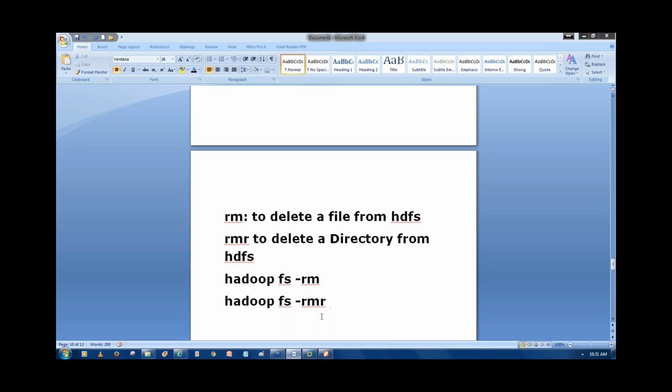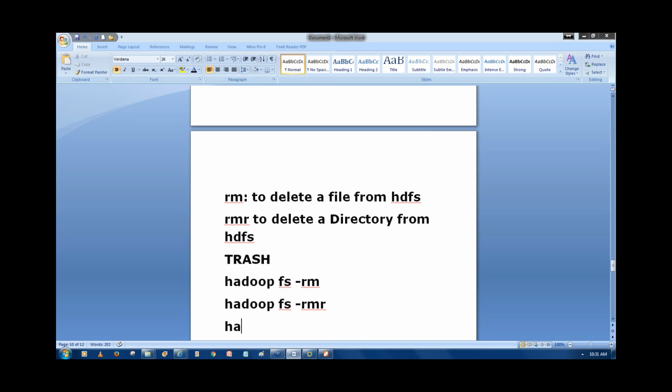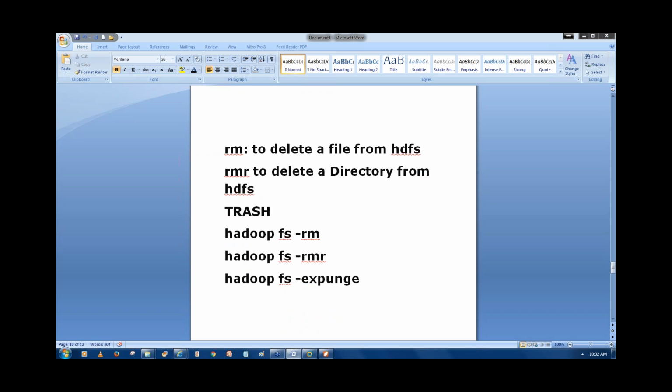When you delete a file, generally where are the deleted files moved? In Windows, if you delete a file, the file will be moved to the recycle bin. So in Windows it's a recycle bin. In Hadoop, HDFS will have a trash. So the deleted files will be moved to the trash, right? Now how to delete the files from the trash? We have a command hadoop fs -expunge.